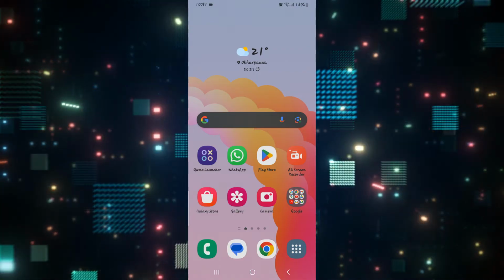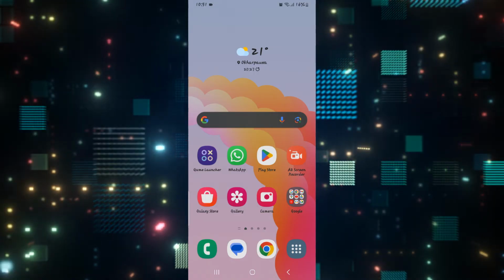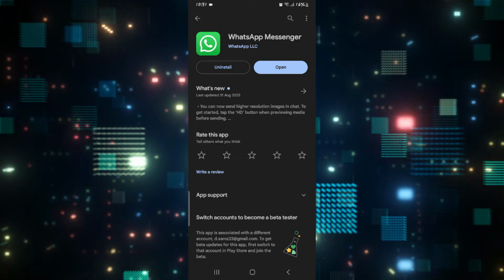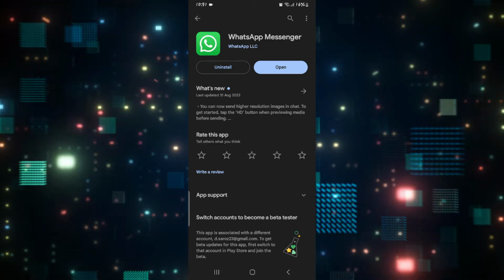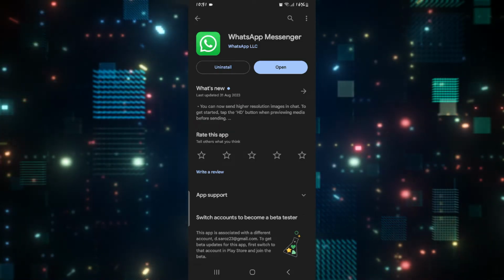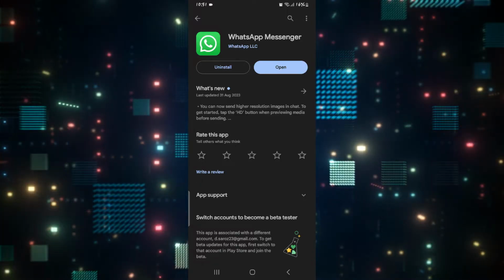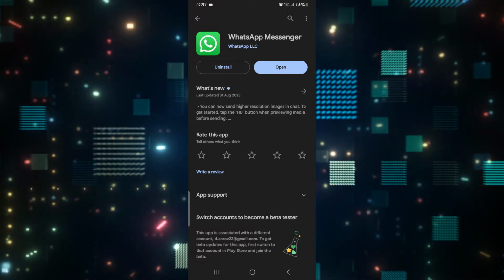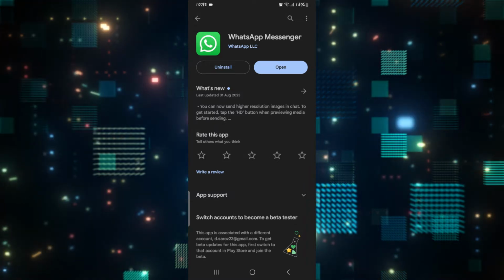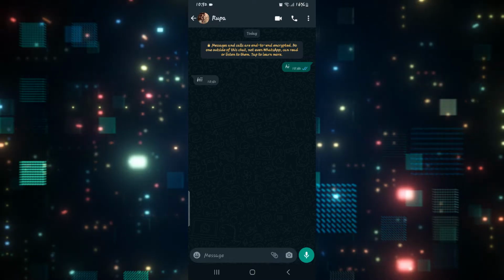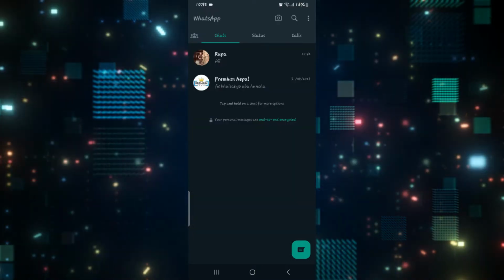To fix such kind of issues, the first thing to check is to see if there is any update available. So open up the iOS App Store or the Google Play Store depending on your device and search for WhatsApp. Once you tap on the application, if you see an update button, then this means that an update is available. You can tap on this button and wait for the update to install, and then go ahead and open up the application and see if it is functioning as it is supposed to.